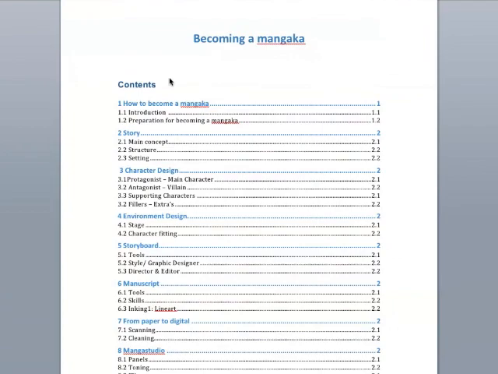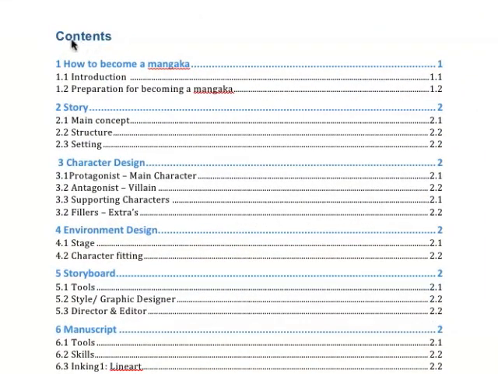This is my list. I've got 9 contents, and the first one is how to become a mangaka. There's a quick introduction, a preparation for becoming a mangaka. The second one is the story: the main concept, structure, setting. The third one is the character design: protagonist, main character, antagonist, the villain, supporting characters, fillers, and extras. The fourth one is environment design, how to build your stage and character fitting.